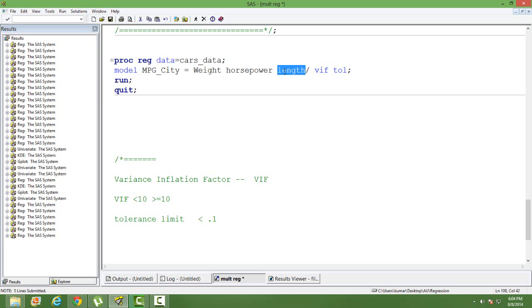If he is not very sure about it, he can use one variable at one time and then see what is the R square value. If weight is contributing more to the R square value, then I'll keep weight. If length is contributing more to the R square value, I'll keep length. So how do I do that? I remove this portion and I regress only with the weight. So mileage, weight, and I'll check the R square value and note it down. Then I'll remove weight, I'll put only length and check the R square value. So now I compare the two R square.